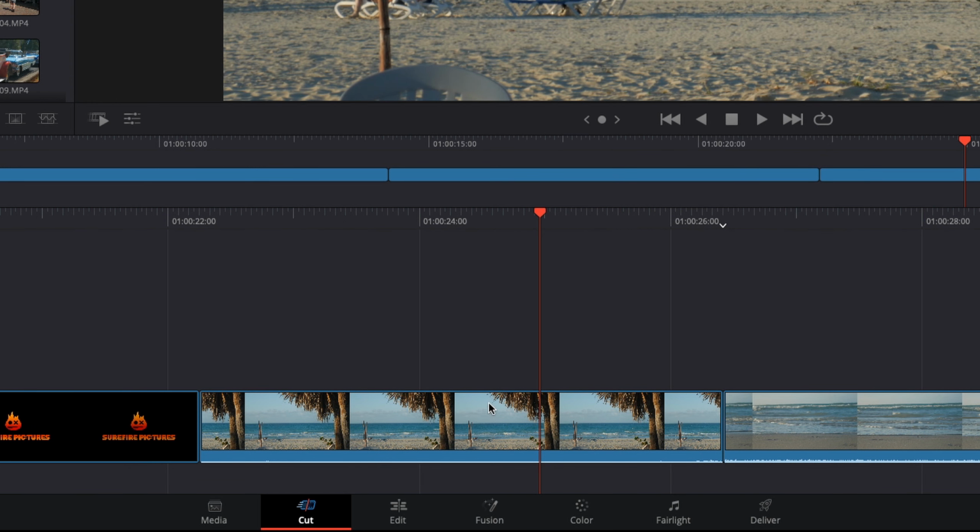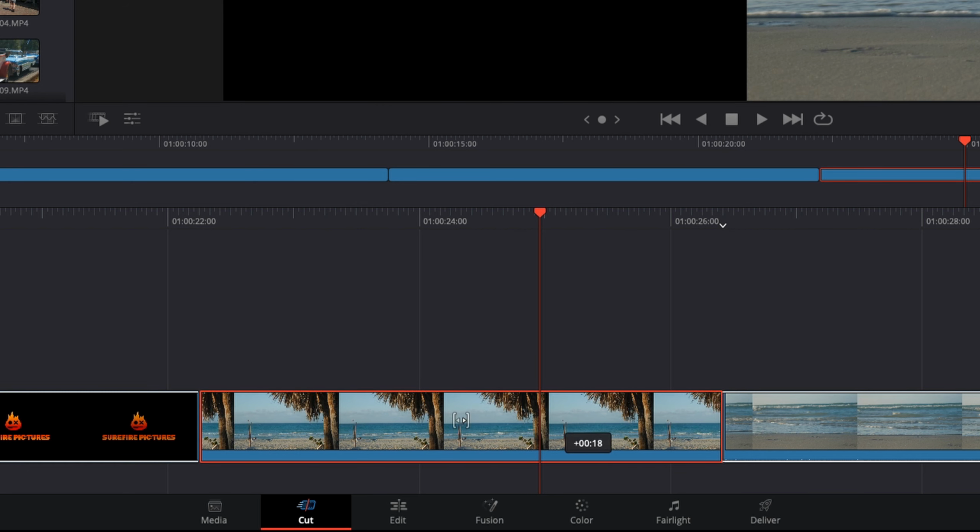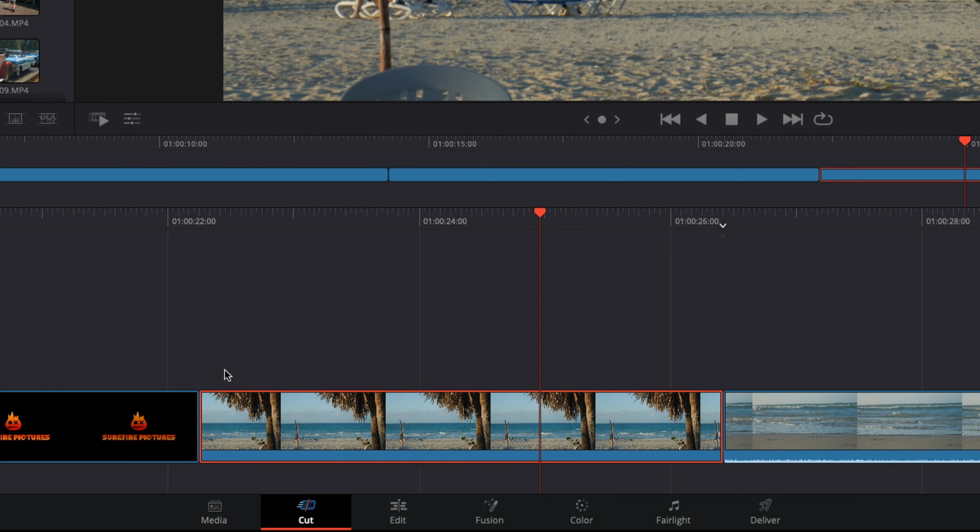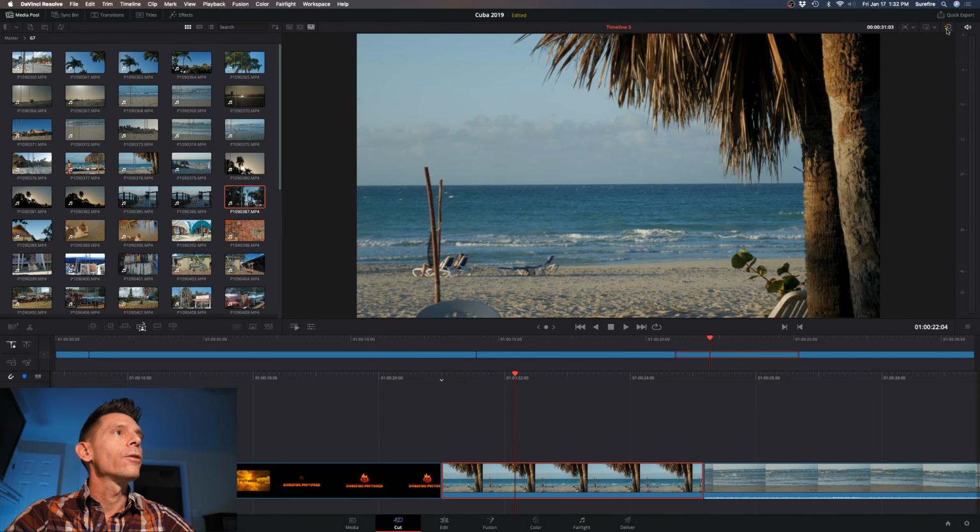Also, I can slip edit by hovering over the middle of the clip and clicking there and dragging. That way I don't mess up either of these cut points. Let's just show you around other areas here.